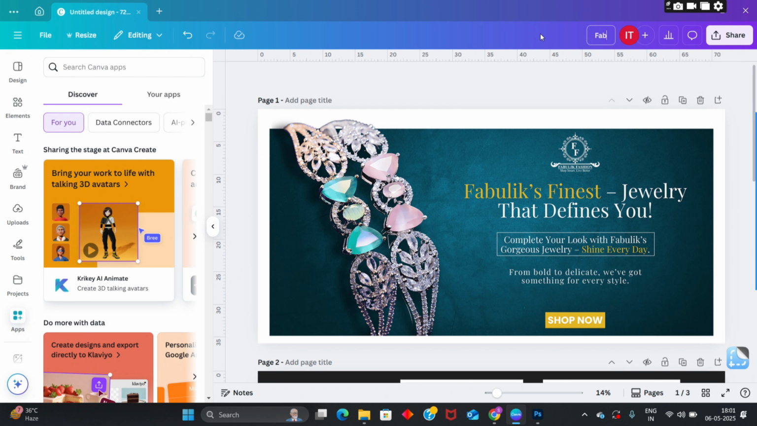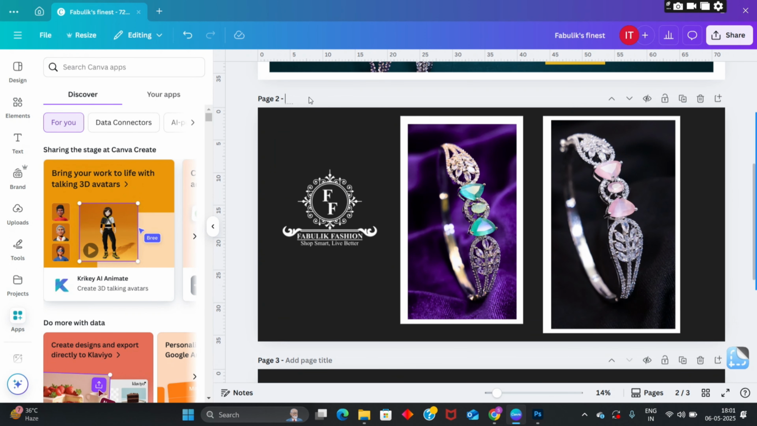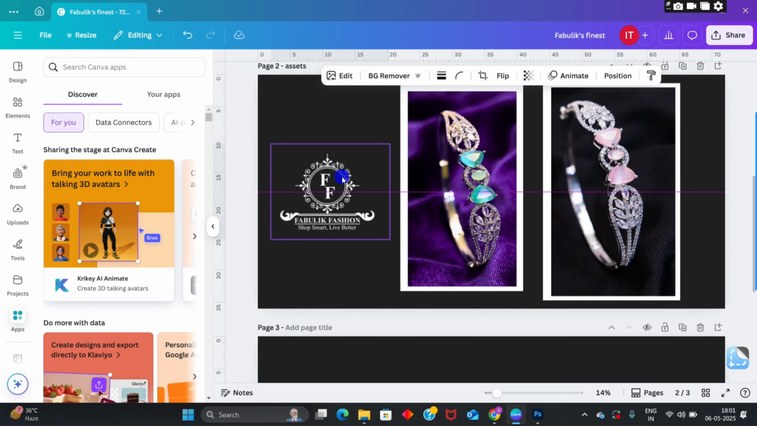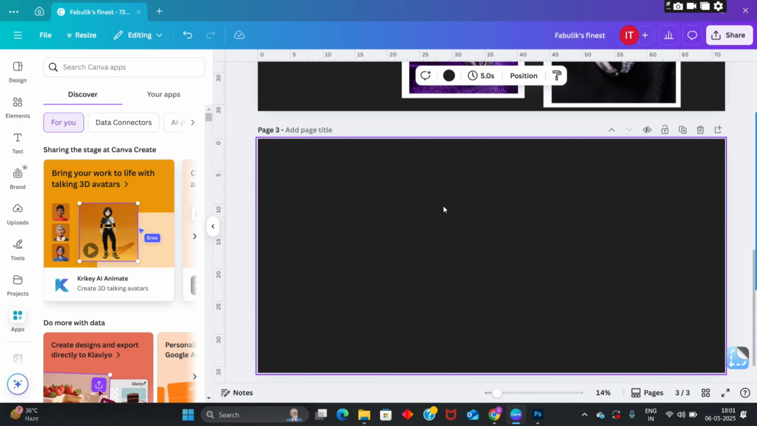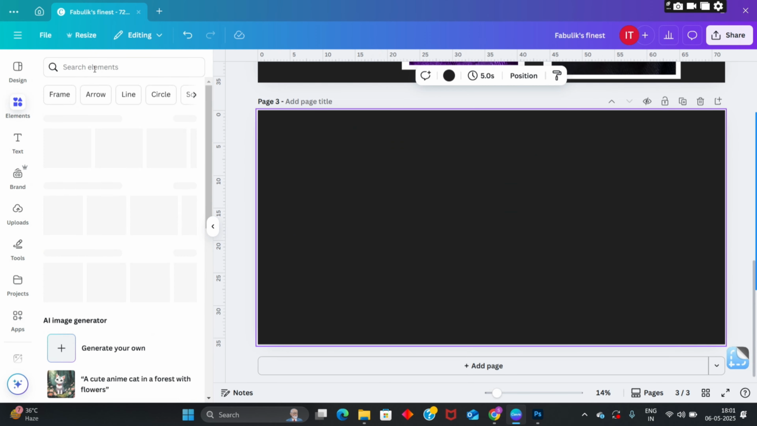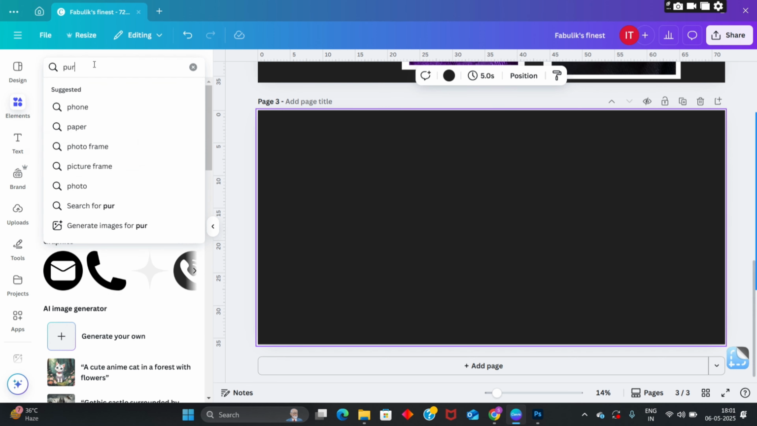Let's name it like I am designing for the company Fabulik. So I'm naming it according to that. Okay, great. So over here I have collected the assets that I'm going to use in my video. This is the logo of the company. This is the jewelry I'm going to use.